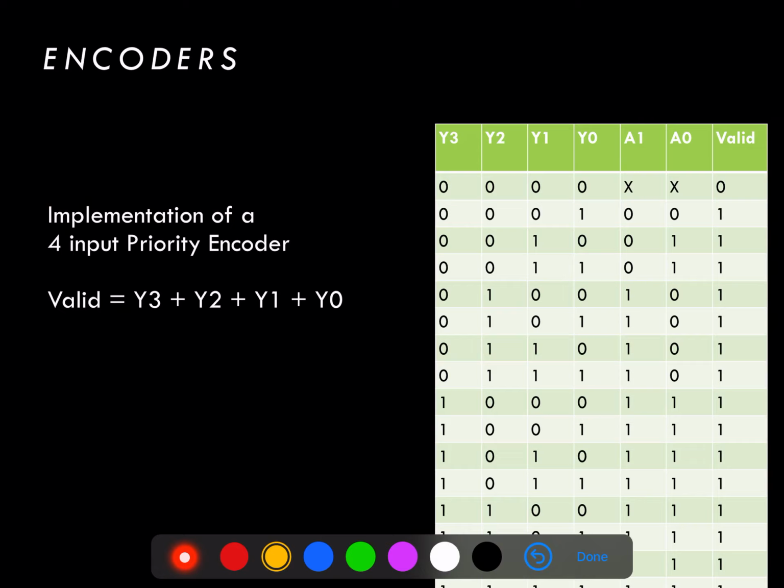Now it's straightforward to implement the 4-input priority encoder for both the valid signal and the A1 and A0 for 3 total outputs. Using a product of sums, we can look at the first line in the truth table to directly come up with the expression for the valid bit, and that expression will look at the values of the inputs where the output, valid in this case, is equal to 0.